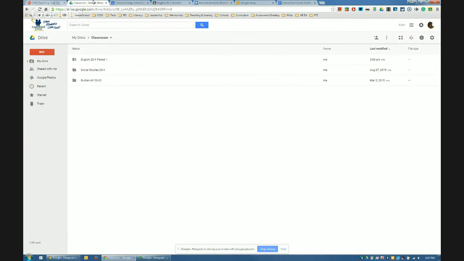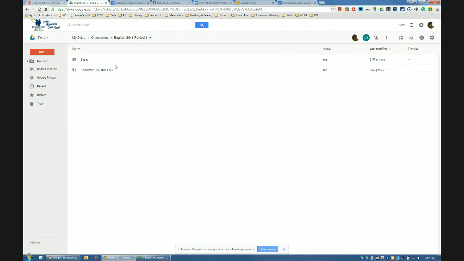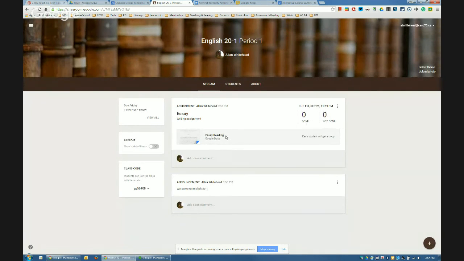Now I'm back in my drive. You can see it's created an English 20-1 period 1 folder. I didn't go create this folder, it's done it automatically for me in the classroom folder. And now everything that I post, every assignment, it creates a folder as well. So I've got this essay folder, all from creating it on the site. Once students go onto here, they can come here, grab a copy. It does the same thing in their drive.